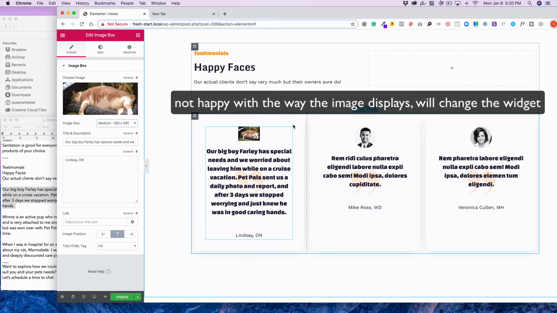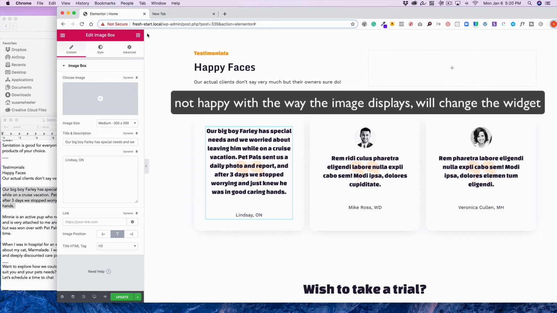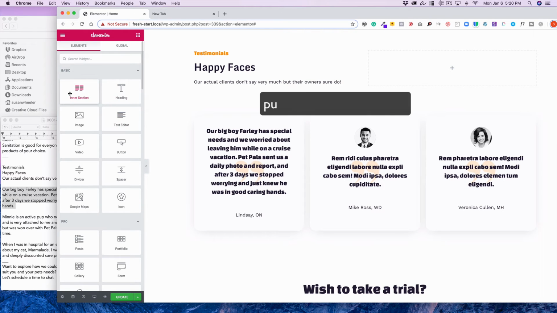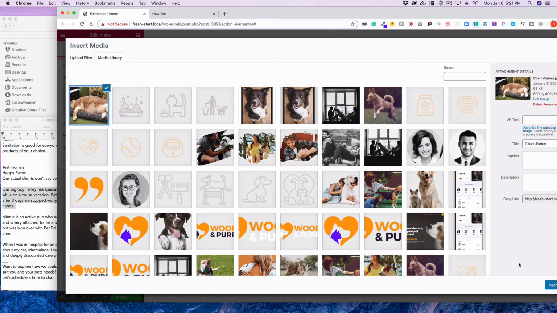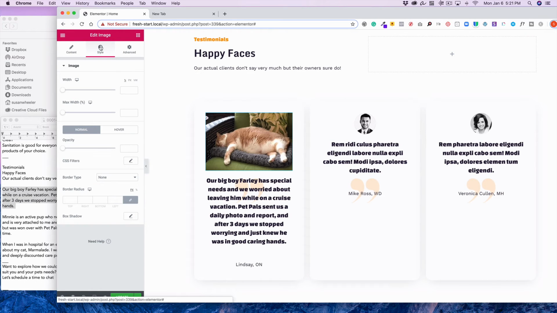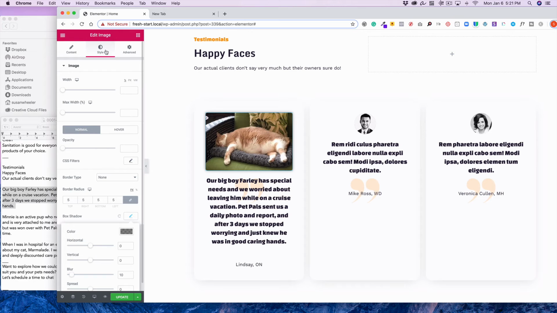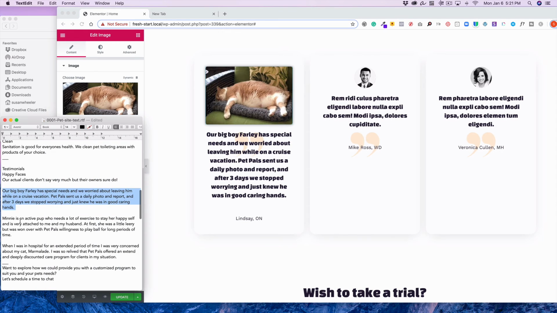But I would want a bigger picture. So what I could do is trash this one and add a new one. I think this will work. Yeah, I could do that. Put Farley in there, I know. Then I might put a little border radius 5 just to make the edges a little less sharp. Put a little box shadow on it so it pops out a bit. That's not too bad. So that's our big boy Farley.